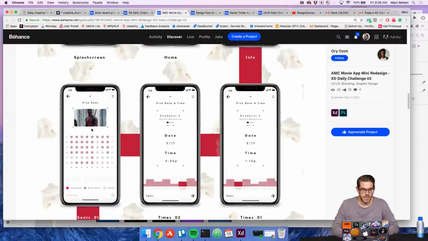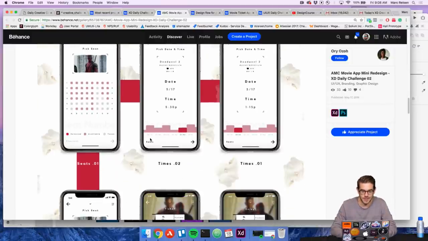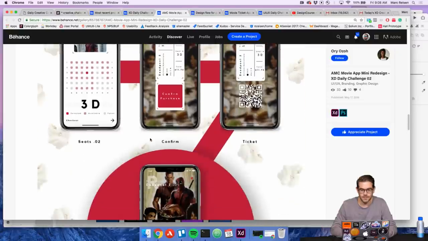Good use and implementation of the seat selection. I like actually the fact that we're still bringing in the cinema display. Maybe that implies that's the location where the theater screen is going to be, which is a really nice touch. Awesome.